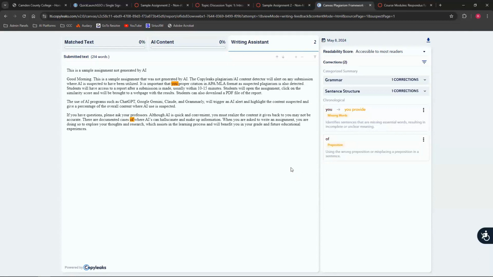Students have full access to the CopyLeaks reports. They can get to the full CopyLeaks report through their side of the gradebook. When they click on the similarity score on their side, they get the same report that you get. One thing you can also do is download the PDF report. The PDF report does give a little bit clearer picture of all three.